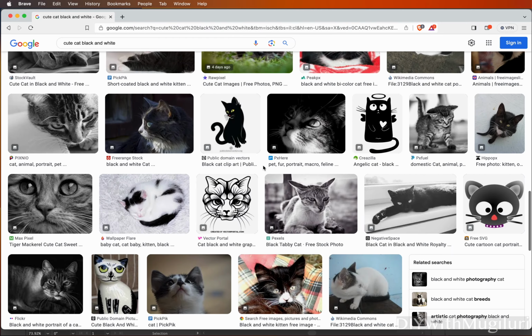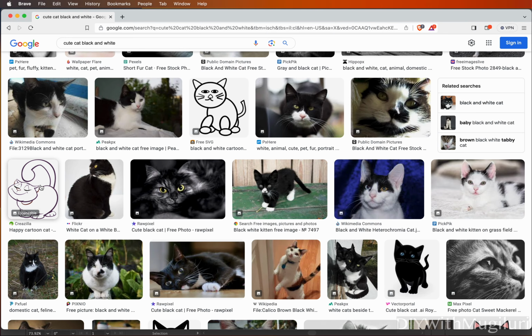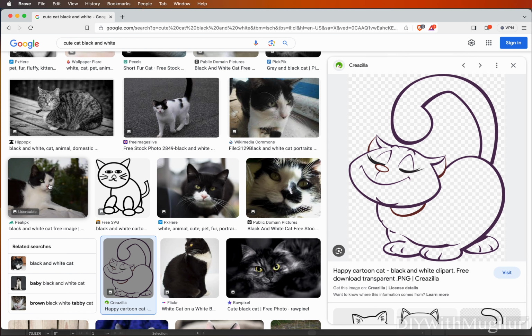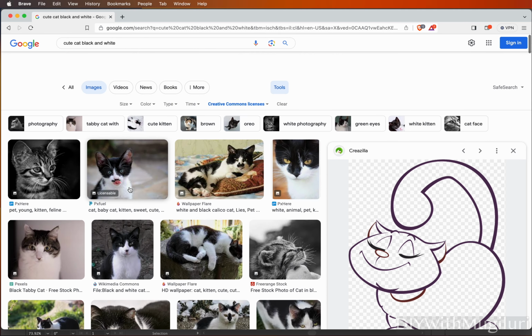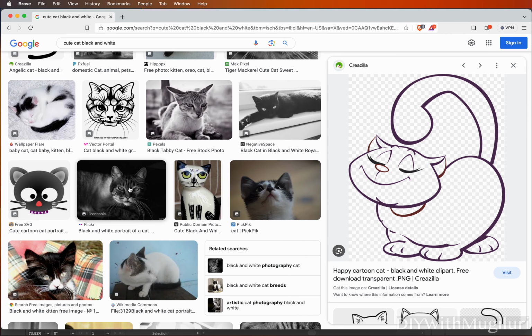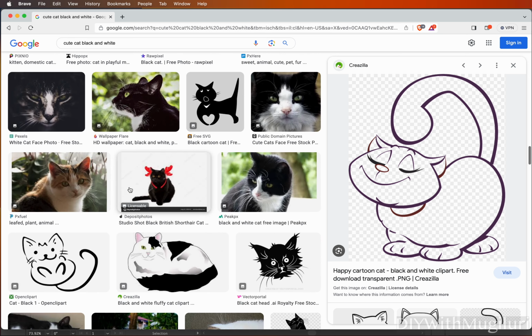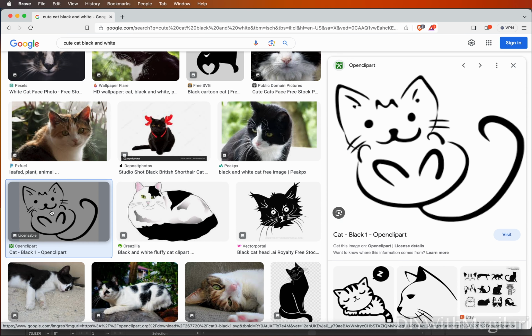I have a lot of images there. I want to pick an image which is lines. Let me click on that one. This one is already an SVG. I'm not looking for SVG files. Yes, let's work with that.